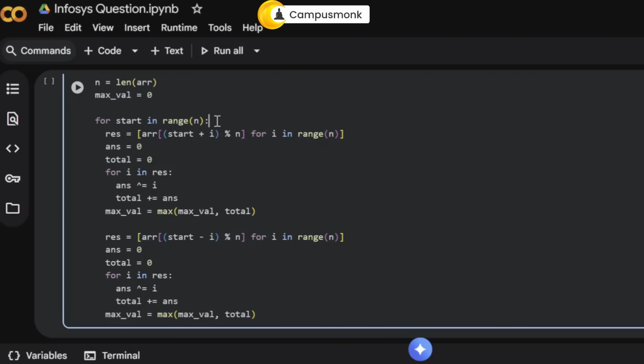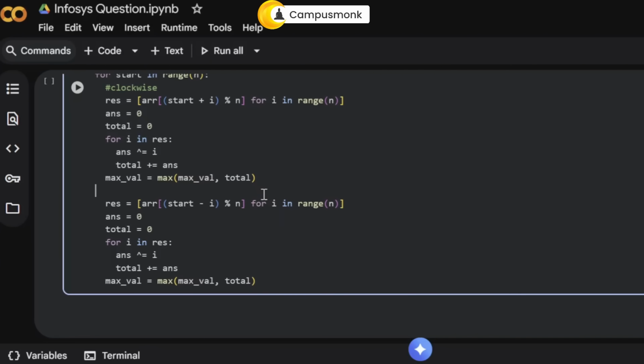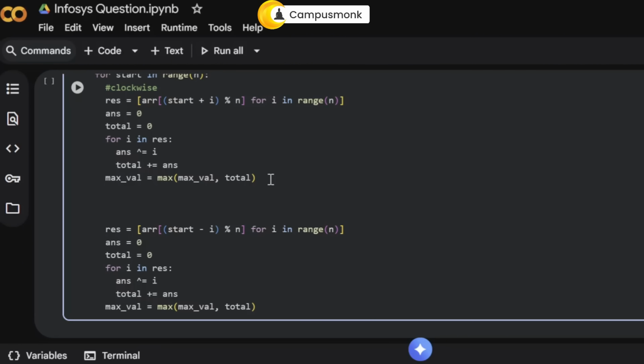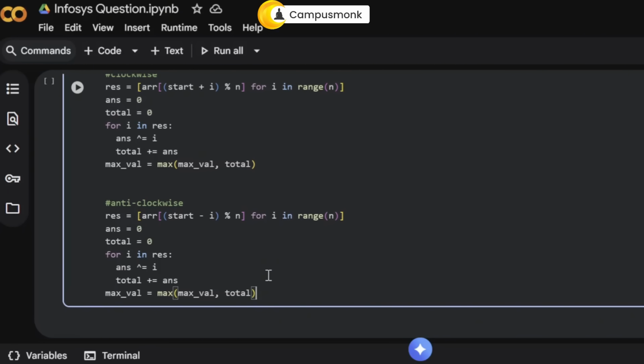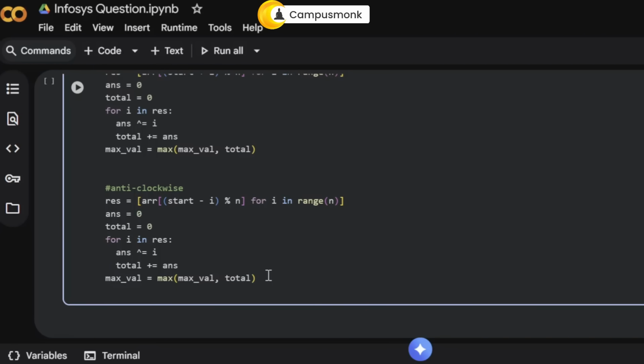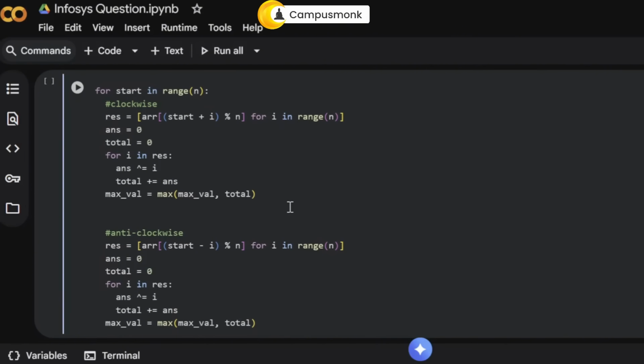So I'll just put it up here that this is your clockwise and this is your anti-clockwise. This is the only difference that you will have, anti-clockwise or counterclockwise, whatever you call it. It's the same, just clockwise will be addition, anti-clockwise will be minus, because you have to go backward. Now we will go out and just print. What are we going to print? Our max value. That's it, right? So it wasn't that complicated.